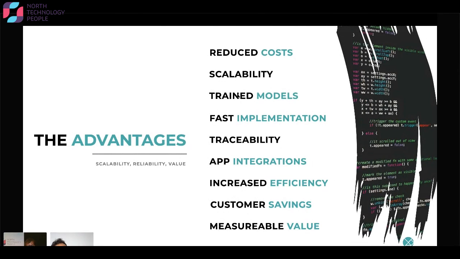And so the advantages of the solution in the end focus really on scalability, reliability, and value. So it helped reduce the cost. It allows the scalability aspect to be there, given the serverless nature of the services. You're working with pre-trained models that have really excellent results. The implementation of something like this is actually relatively fast. So we could build something like this from start to finish in 2 to 3 weeks versus months if you were to code something like this from scratch.